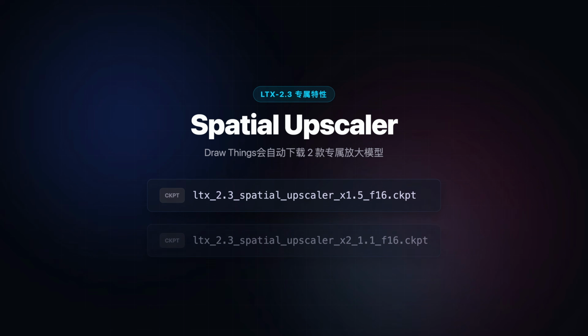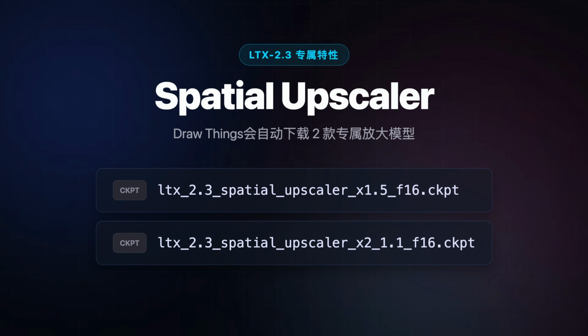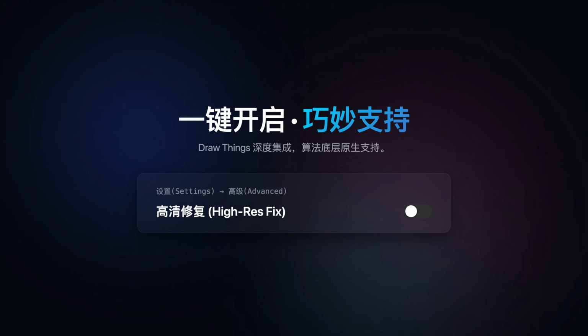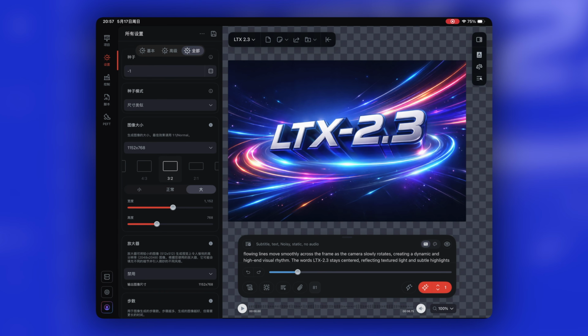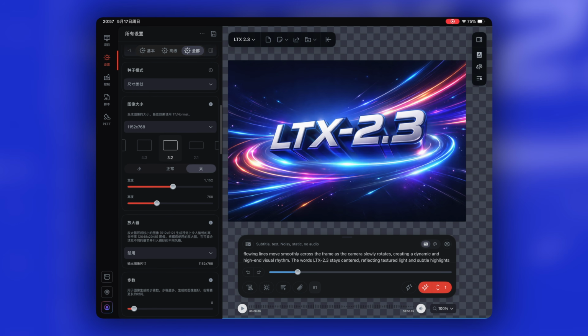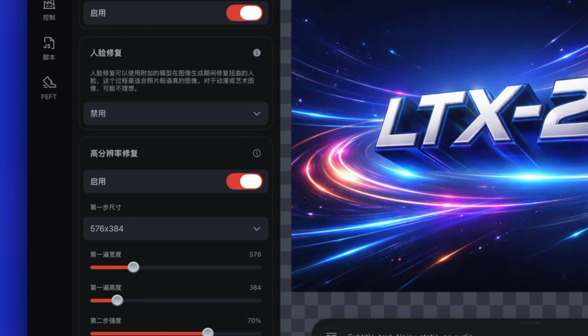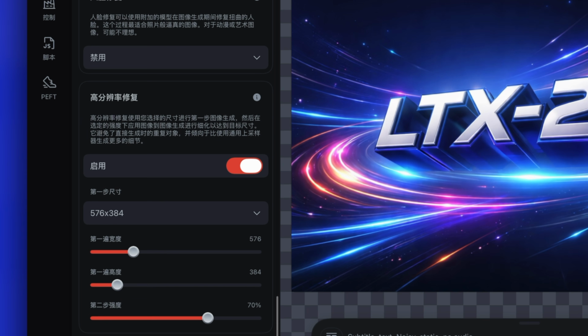LTX 2.3 also comes with a native spatial upscaling feature, and DrawThings supports it in a very clever way. When you download the LTX 2.3 model, two spatial upscaler models are downloaded automatically as well. To use this feature, you need to turn on High Resolution Fix under Advanced Settings. Then the first pass resolution inside High Resolution Fix has to follow a very strict rule. It must be exactly 1/2 or 2/3 of your target resolution. Once that condition is met, the model can trigger its native spatial upscaling to enlarge a smaller video. That's exactly where the 2x and 1.5x models from the download package come into play.